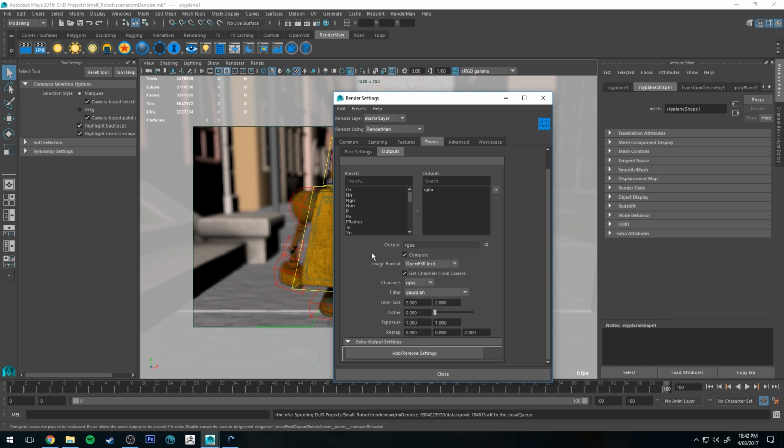You want to use something that is linear and 32-bit, as you will get the best image quality, and there's no point rendering out a JPEG and then trying to get it to look good when you don't have the bit depth there. So now let's go into our project file.